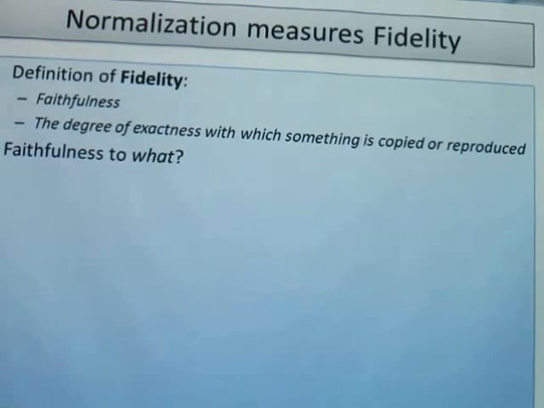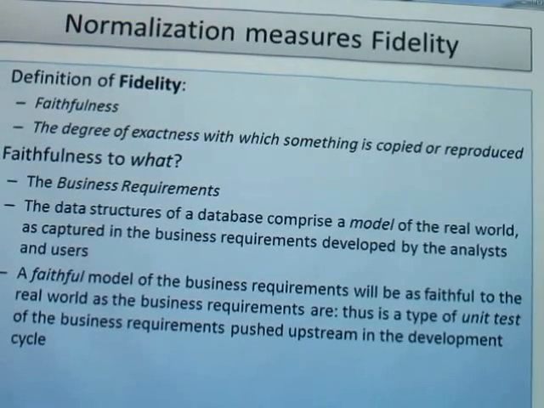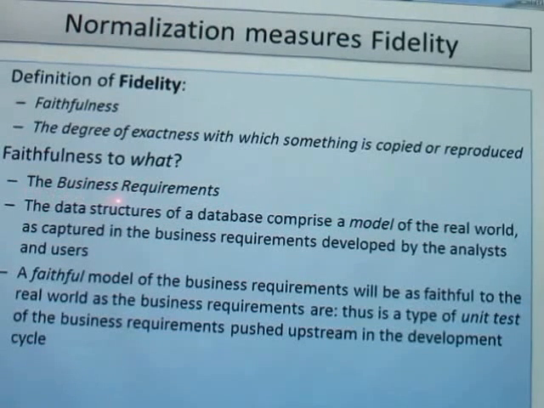So faithful to what? The business requirements. The business requirements are the description of the real world as it applies to the application being built. The data structures themselves comprise a model of the real world as the analysts have captured it in the business requirements. So a faithful model of the business requirements will be as faithful to the real world as the business requirements are.